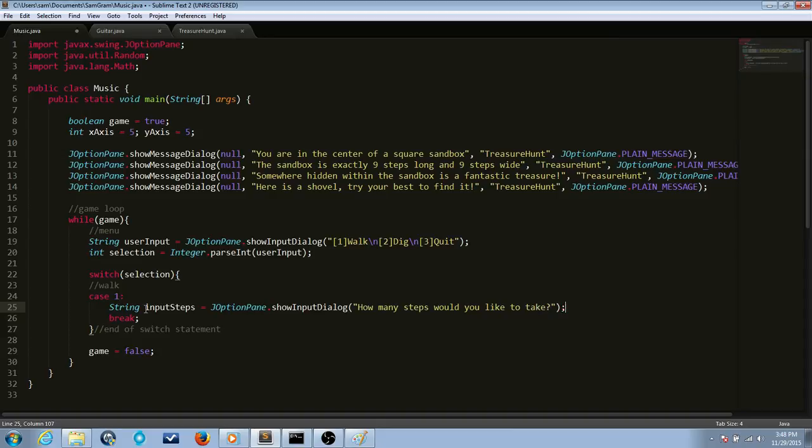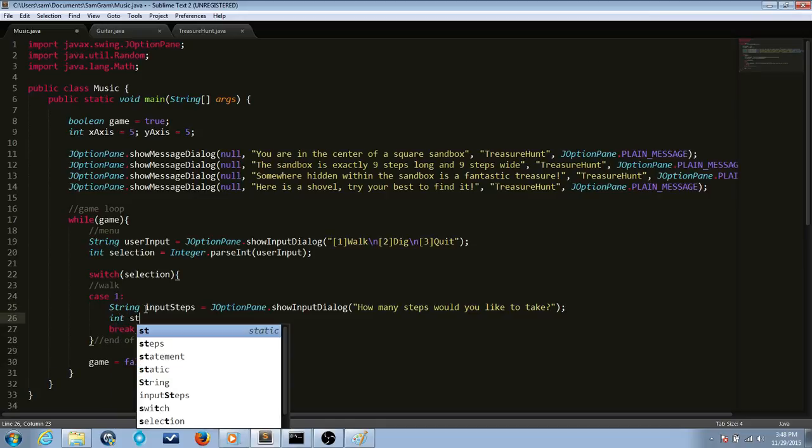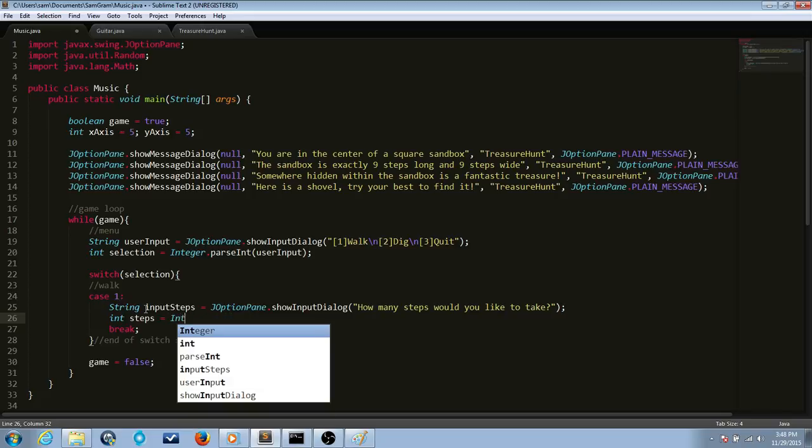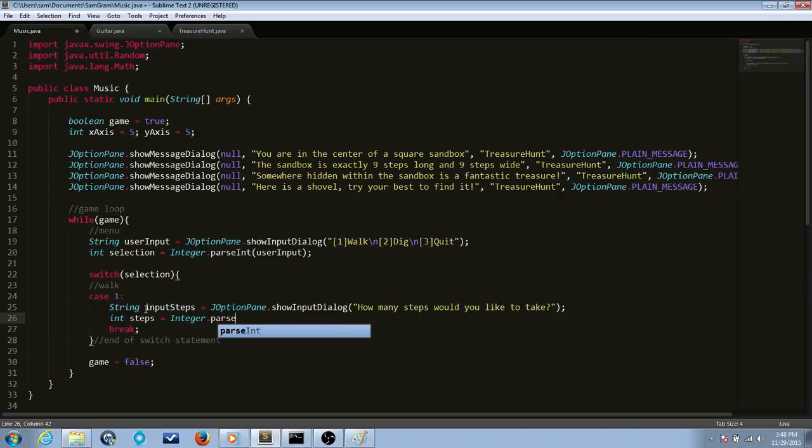Okay, just like that. Now we need to convert that to an integer. Let's call that int steps equals, no, not JOptionPane, capital I Integer.parseInt, and take in input steps as the string, converting it to an integer.